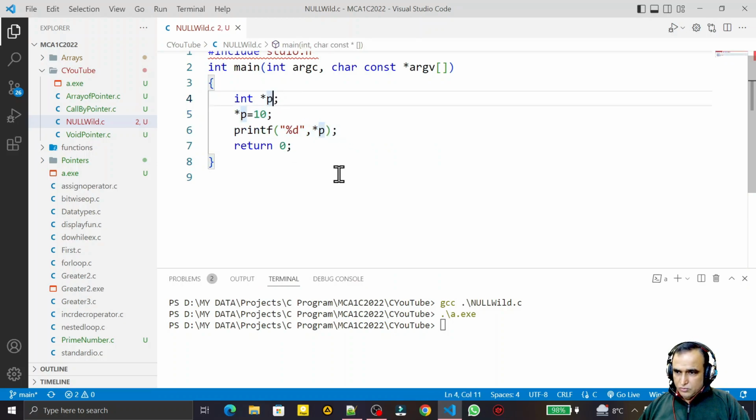So using a pointer without initializing it with the address of another variable is not a good thing. It is unpredictable behavior. It is an example of undefined behavior in C. So this pointer right now is called a wild pointer.